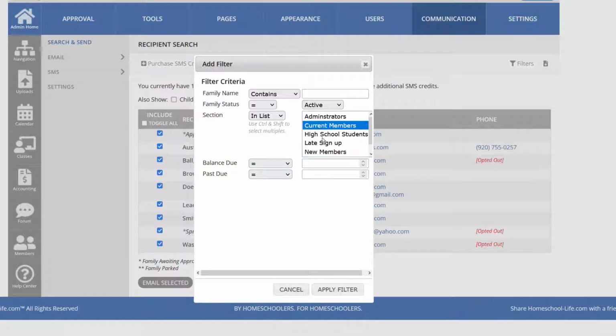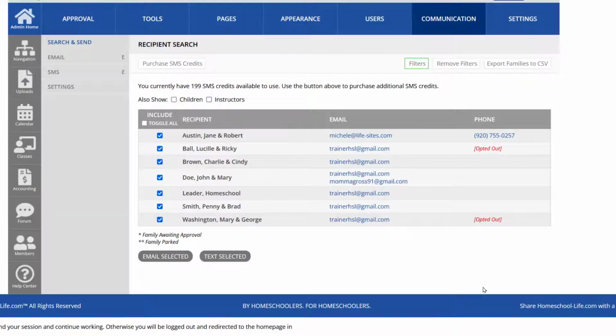Okay, so let's just do current members. Actually, I don't want to do anything. So if you had actually checked a section and you decided, no, I wanted to go to everybody that's active, if you hit your Control button and click on the highlighted section, it'll disappear. So let's apply that filter and we'll only have the active members.